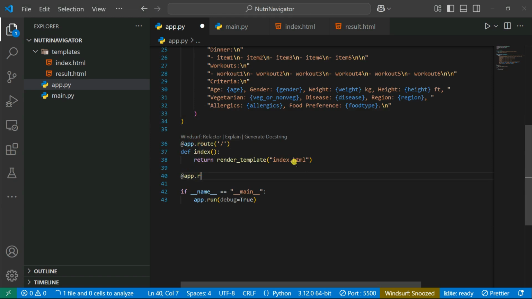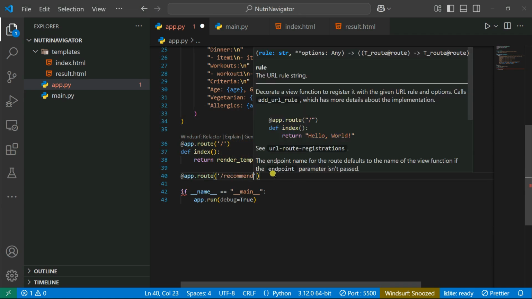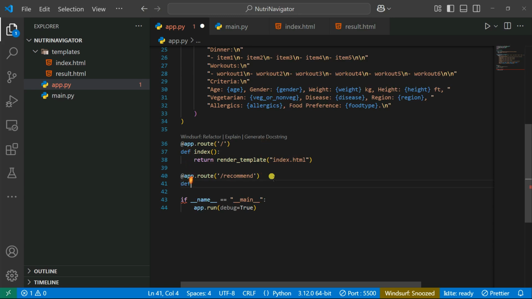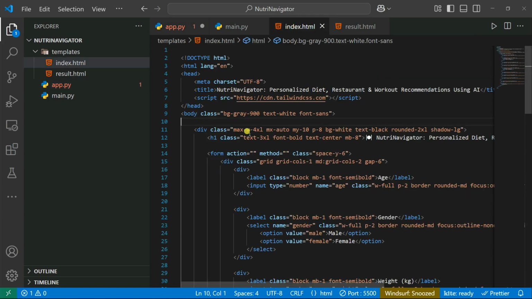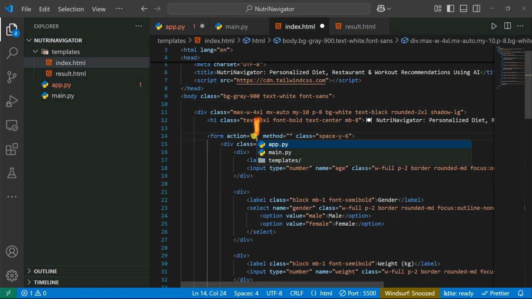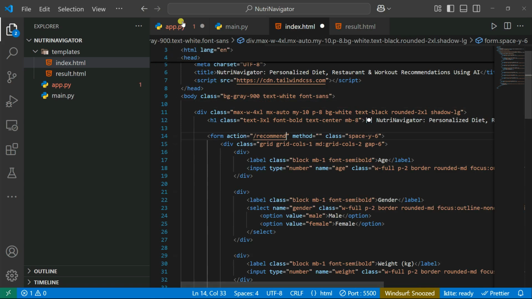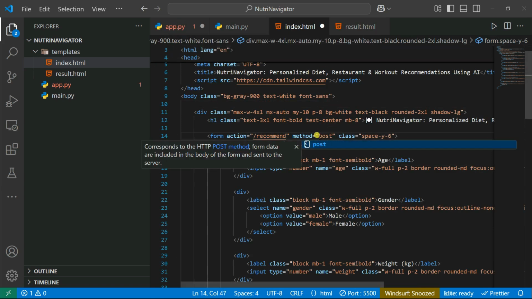So now let's create this. Let's say app.route, and let's make it recommend. Give it a name called recommend, and then create a function called recommend as well. In our function, what I can do is take the input from the users. In our index.html file, in the action, I have to give the function name that we already created inside our app.py file, as well as the method name. Our method is the POST method.